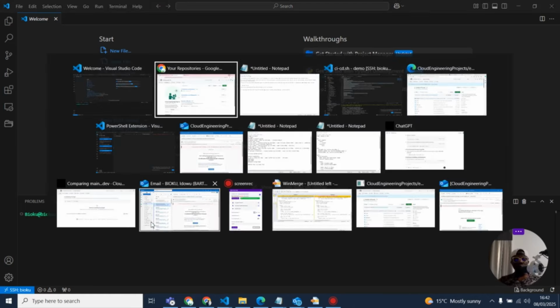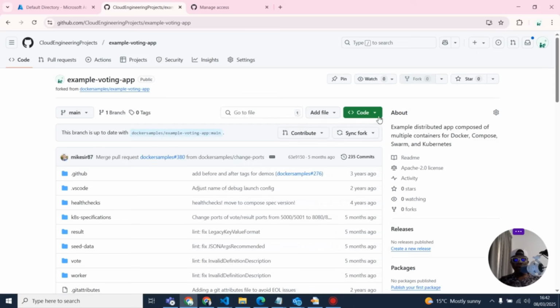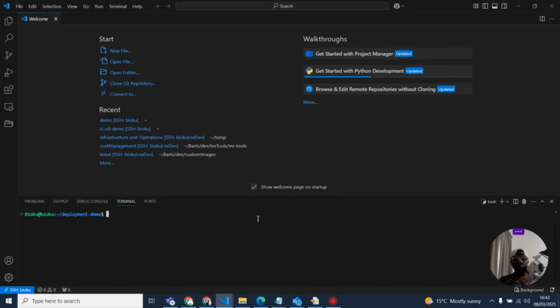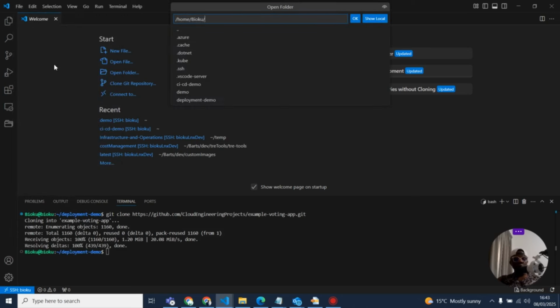To clone the project, I'll go to the official GitHub page of Cloud Engineering Projects, and then I'll click on example voting app. Then I'll drop down on this and copy the URL of the repository. And I'll do git clone. Then I'll paste the URL here. So I have cloned the app, and now I will open the folder.